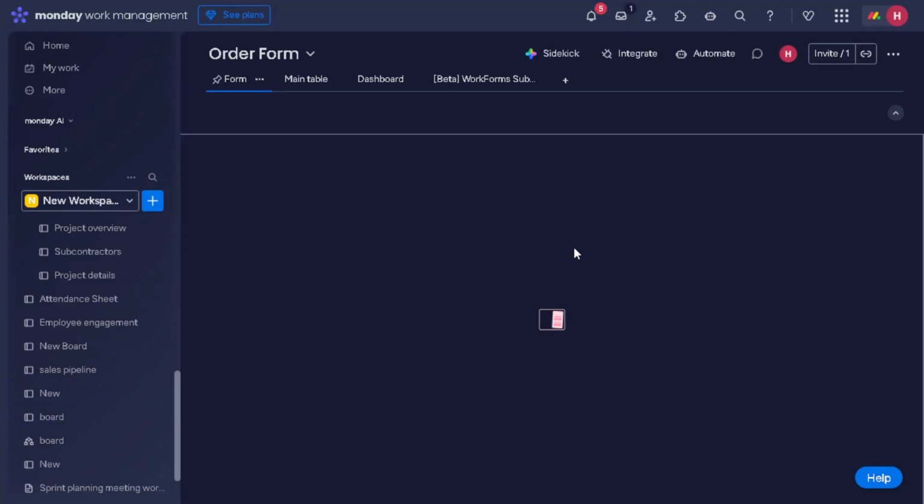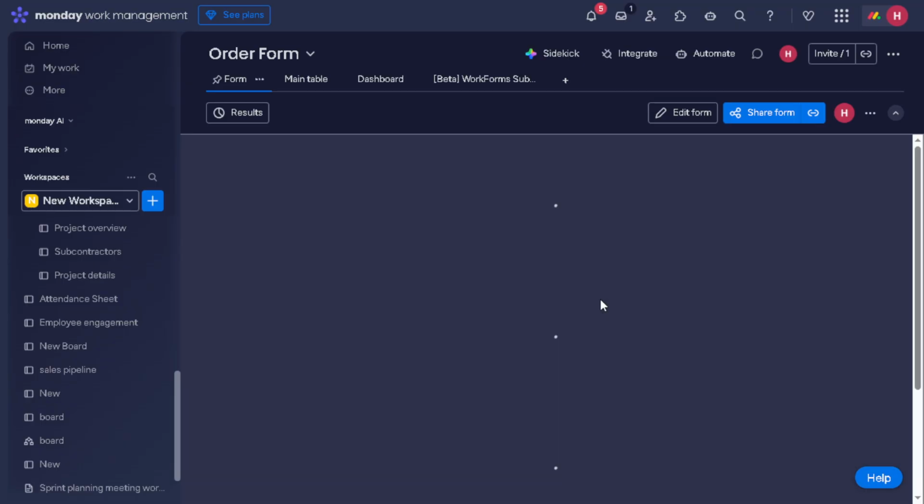Now let's take a look at the order form view that comes pre-built in the template. This view is particularly useful because you can share it via a link with your customers. By doing this, they can fill in their information directly, which streamlines the process of collecting orders and ensures you get all the necessary data without hassle.